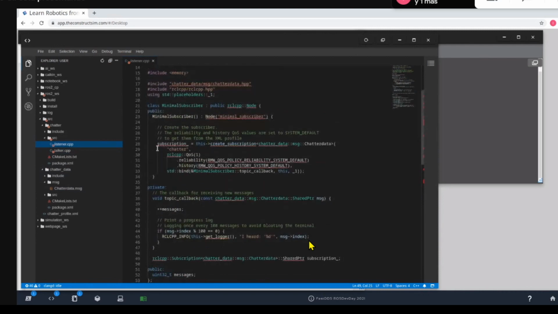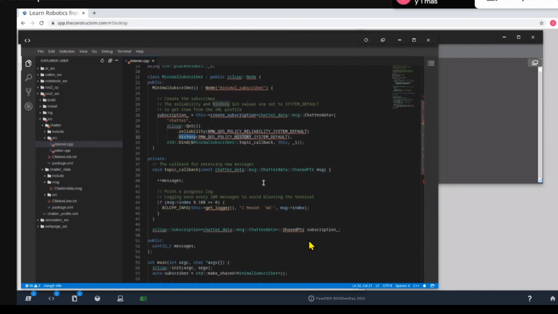We have again a subscriber here in the same chatter topic with the same chatter data type. Again, important, the reliability and history are set to the system default so that they are loaded from the XML file. And in this case, whenever the listener receives some data from the talker, what we are doing is just increasing the received message number and printing some logs in order to show some progress.